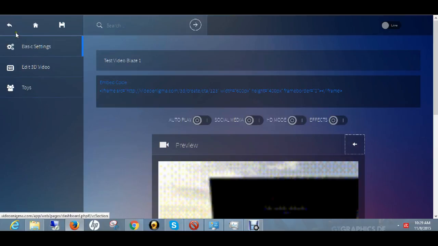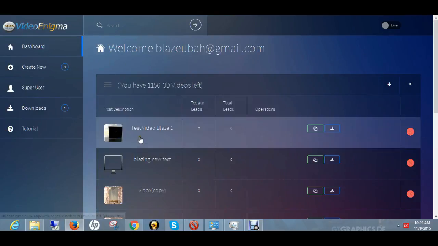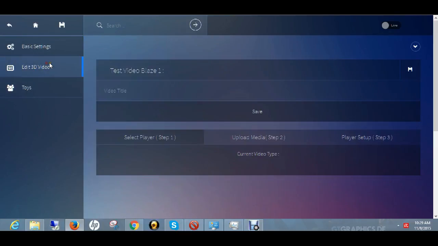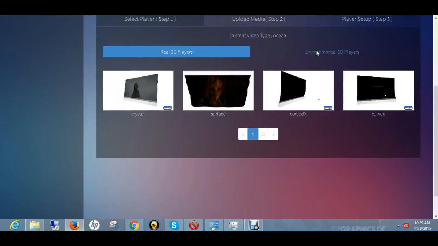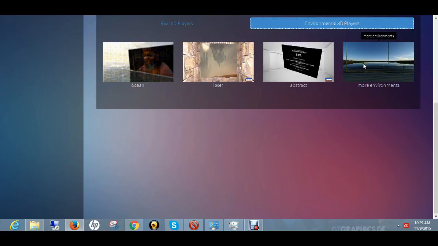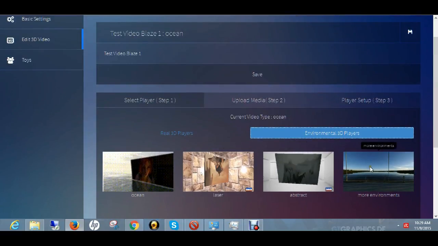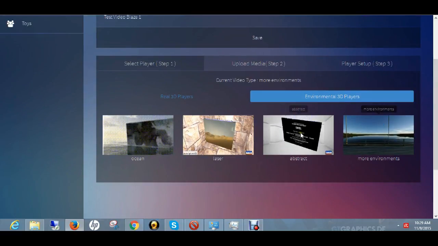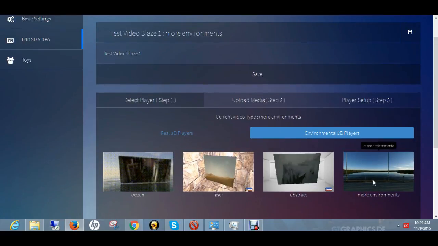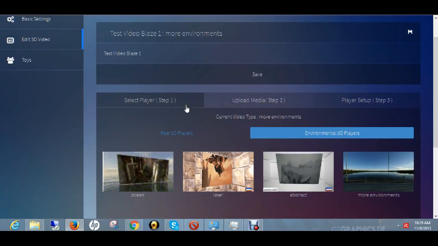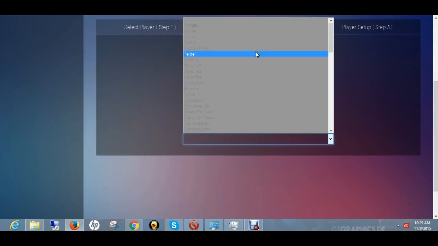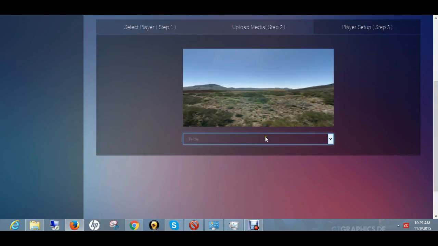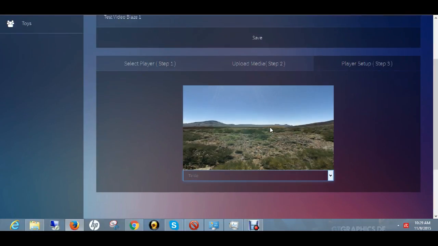Okay, so I've gone through most of the players. Not most of them, I've gone through a few, but you can go through more of them. So we have the laser player, we have the more environment. So if you choose this more environments, after uploading media, you can see that you have a player setup right here. You can select the environment you want. You can choose this environment, and automatically the player will blend into the environment.